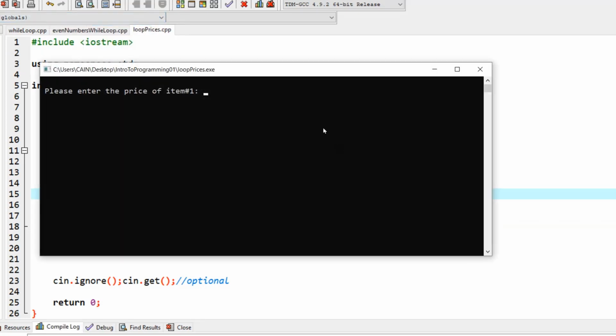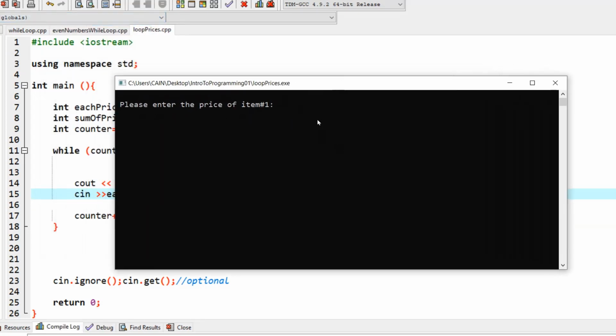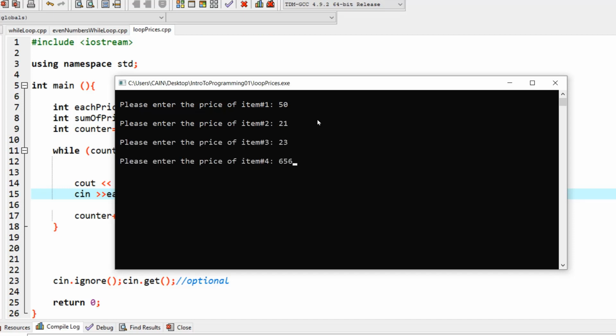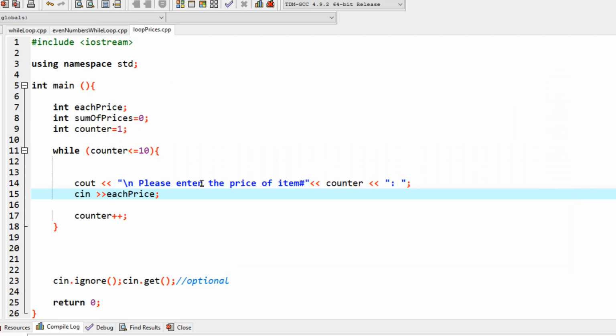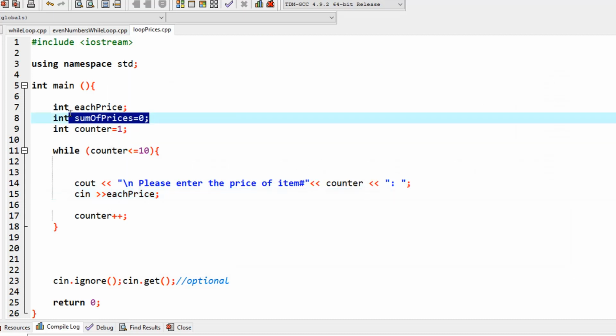So running it. So please enter the price for item 1. I'm gonna enter a price, let's say 50, and now it asks for 2. Now it's 3, now 4, now 5, and so forth. Because we haven't finished the program, however, it will not show us the sum of prices.